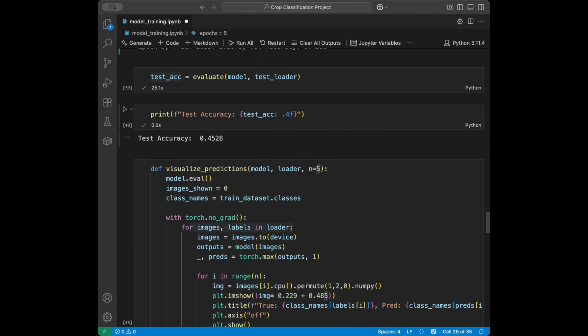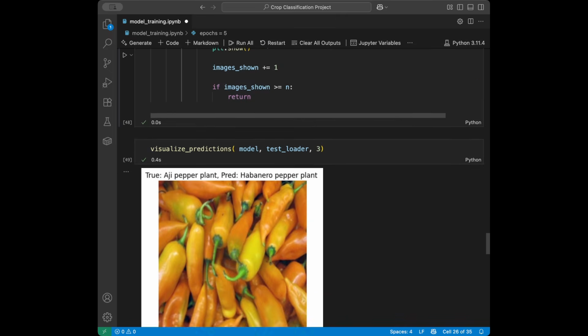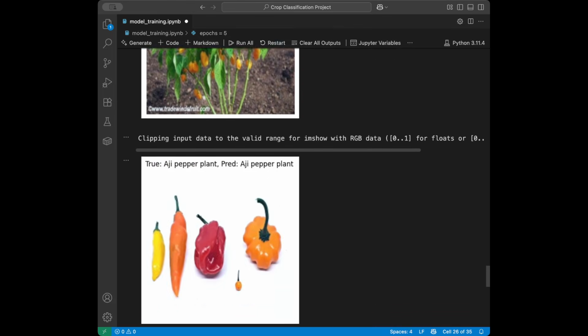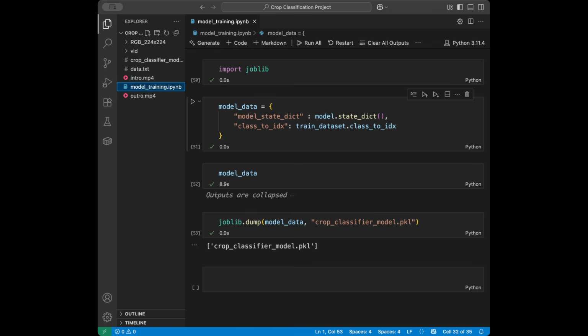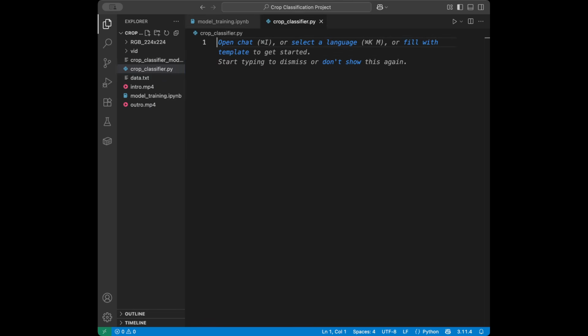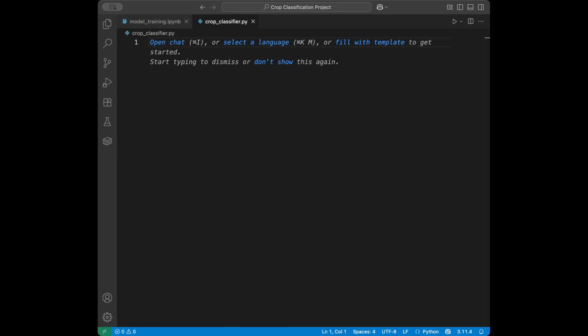We checked the test accuracy, we visualized the predictions, and next up we checked our predictions and we exported our model. So our job with the Jupyter notebook is done right now. I'm just going to save this and create a file like crop_classifier.py. It's going to be a Python file for making it run with Streamlit, and we can directly start coding our Streamlit app right now.